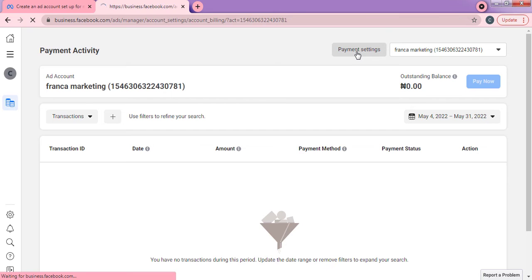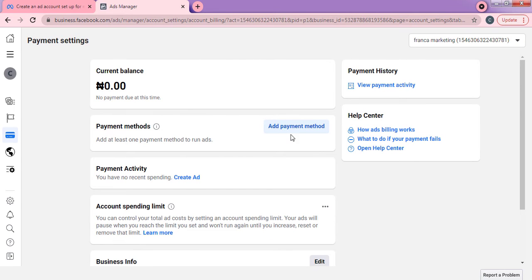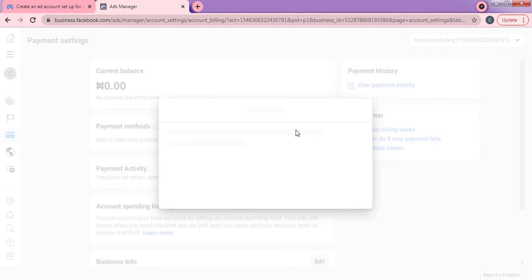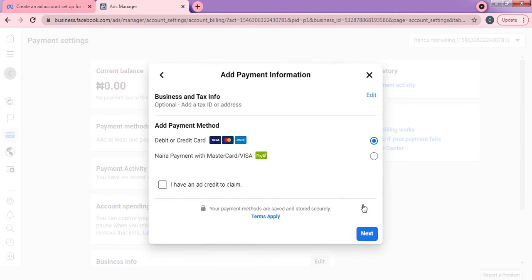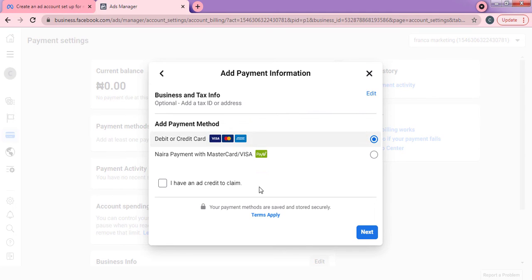Now just click on payment settings, and as you can see, at this point they say add payment method. Just tap on it, and they will say you should confirm your information. Yes, it is correct. Nigerian Naira, Lagos. Then I'll click on next. Amazing. Can you see we have the debit or credit card, which is the one most people have on their account. Some people do not have this second option, which is the Naira payment with MasterCard. Once you choose this method, you can always pay directly into your account with any Nigerian ATM card, be it Visa, MasterCard or Verve card. It is accepted in PayU. I've tried all of them.